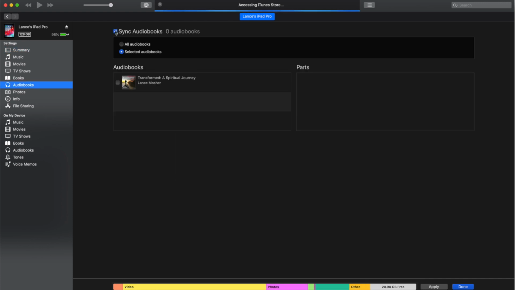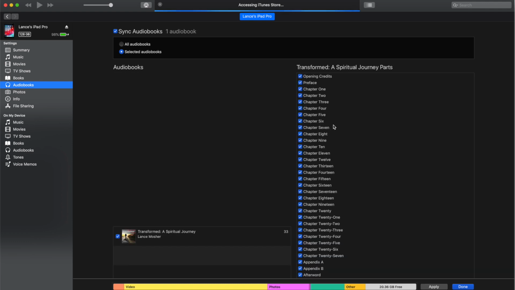Select this box, make sure Transformed is selected, and also make sure all of the boxes are checked. And then you click Apply, which will move this onto your device. If you want to check the progress of it, it shouldn't take very long, but it should have a progress bar up here as it's transferring the files. Once all of that's done, confirm that it did in fact go onto your device.